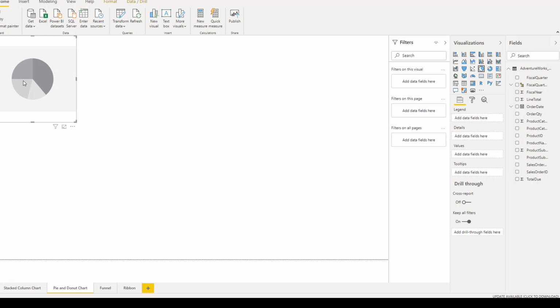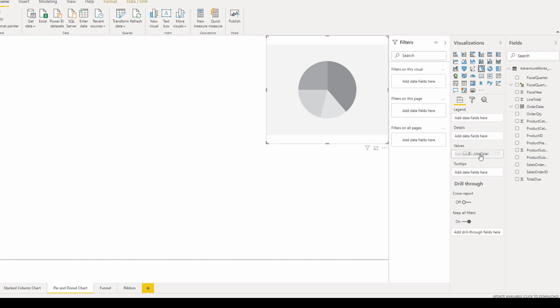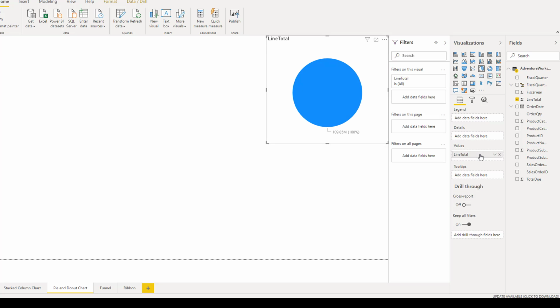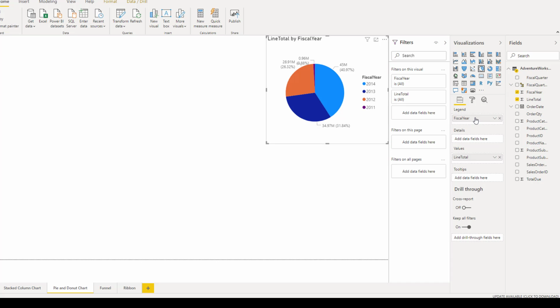So next we're going to go over a pie and a donut chart. And we'll add that here. And for a pie and a donut chart, you want to add something with not so many columns like we had in our previous report. So here we're going to add fiscal year. And we can see all of the values pretty clearly.